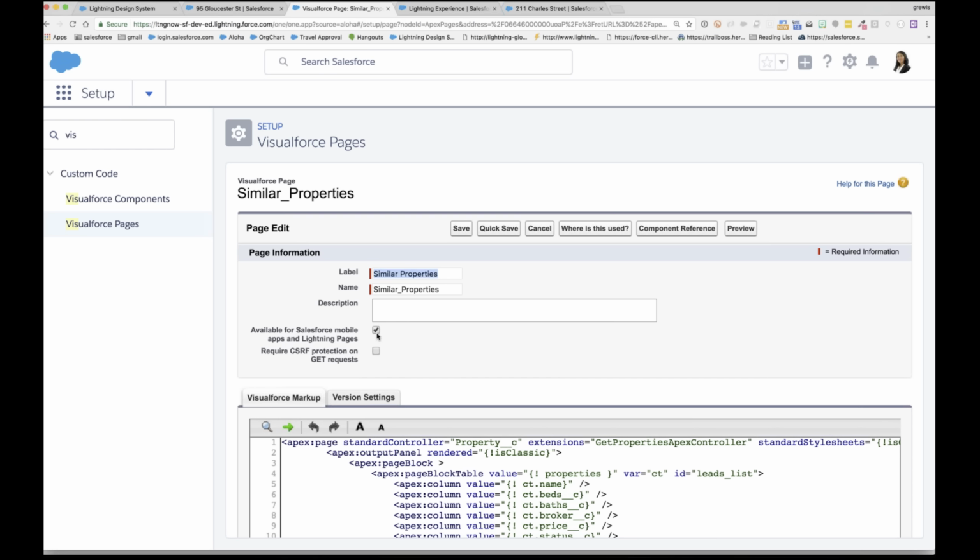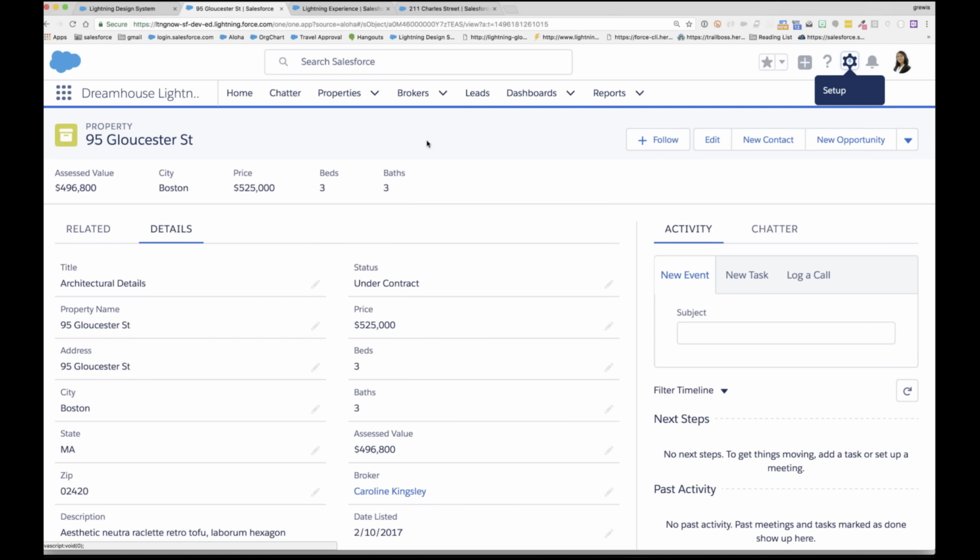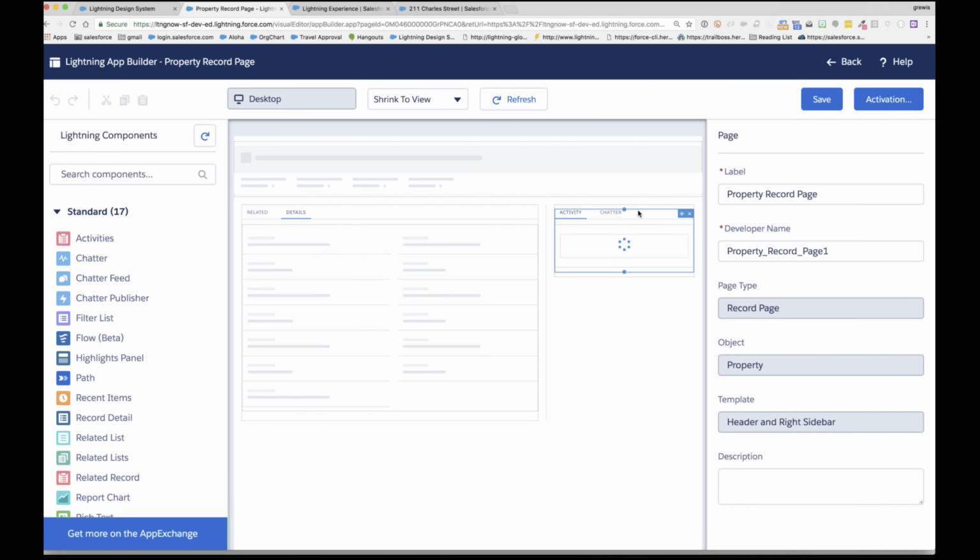What it does is it says, hey, I want to actually be able to use this as a Lightning component. Now I'll go ahead and save this, and I can close my Visualforce page or my setup because I don't need it anymore. I'm going to go back over to my page here, and we're going to go ahead and choose Edit Page. So we're going to go into App Builder here.